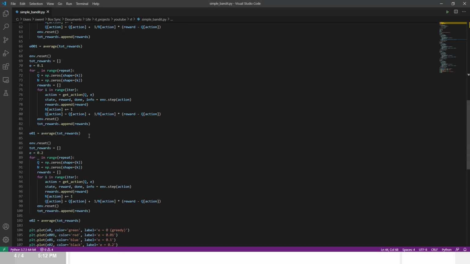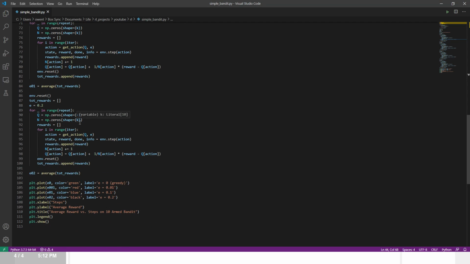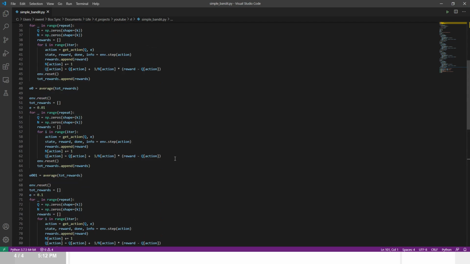I add another one, 0.2, to demonstrate something. You may be thinking, if we know exploitation is not always good, and we see that 0.1 performs better than 0.01, why don't we just keep increasing it? We can see that there is such a thing as too much epsilon. So then we just graph all of the averages.